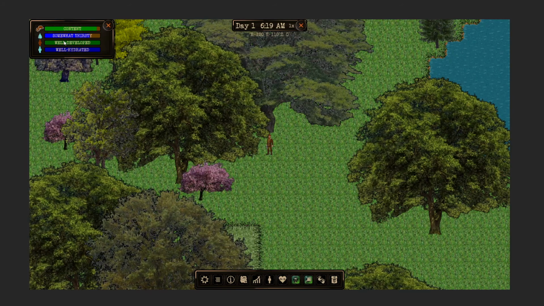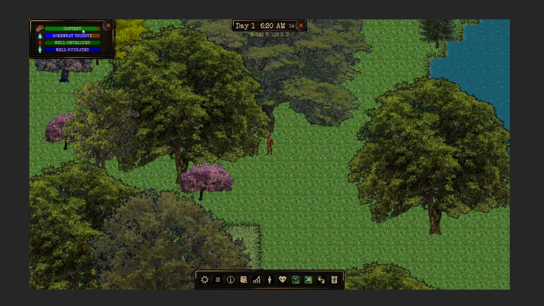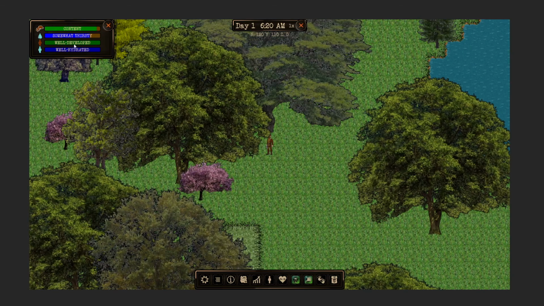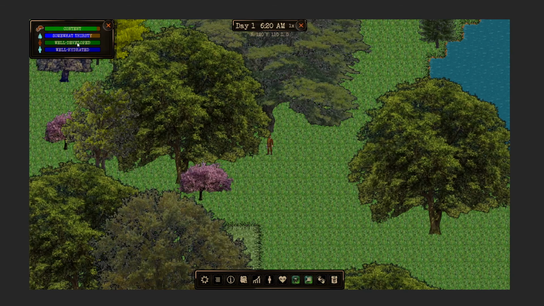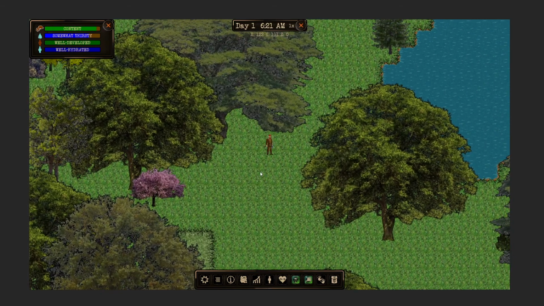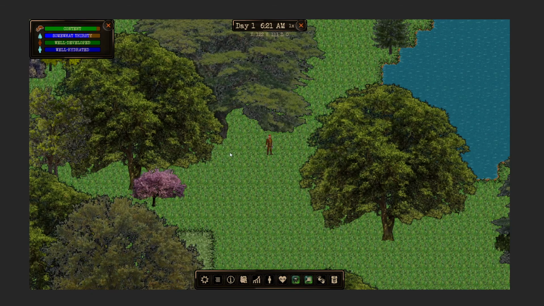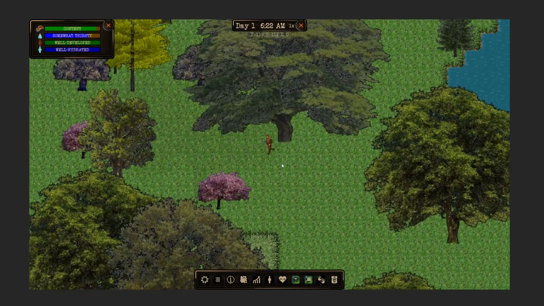You can get about five full bars of hunger and thirst for each one of the nutrition and hydration. And that's how it's going to work. So this will give you a visual indication of how much time you might have before you have to eat.